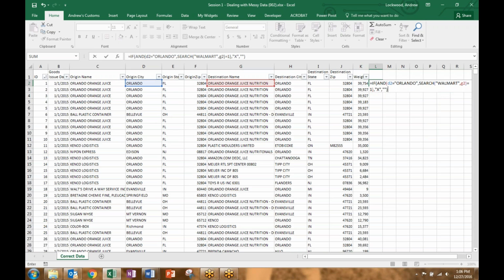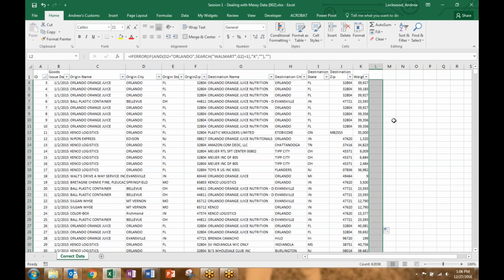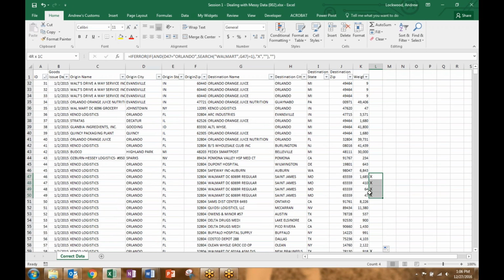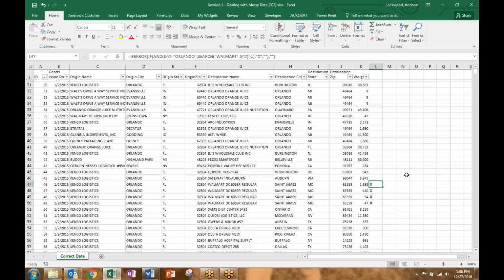If not, return nothing. Now we know there's going to be some errors here because it's not going to find a Walmart every time. So on the outside we can write IFERROR. We've got our embedded if logic and then nothing if it returns an error. There we go. Now we're going to copy this down, and we should see instances, which we do here, where it starts out in Orlando and goes to a Walmart. The OR statement is just like it sounds. Instead of two statements that are together, like AND, where both of these things need to be true, it's one or the other. So one could be true, one could be false. That's when you would want to use OR logic.